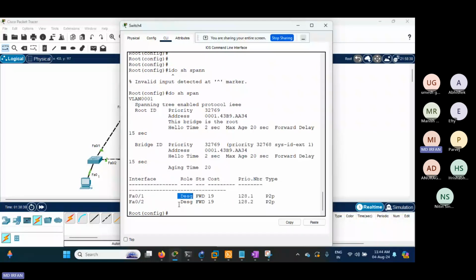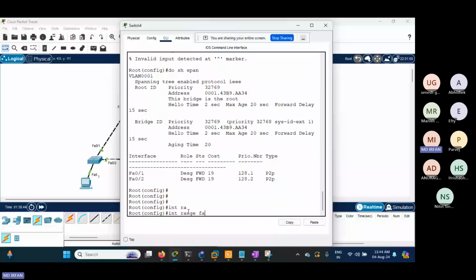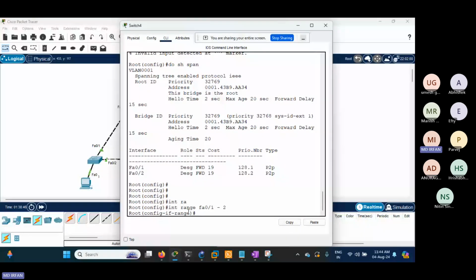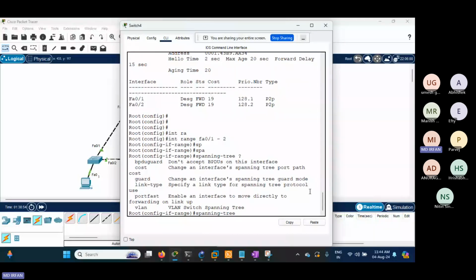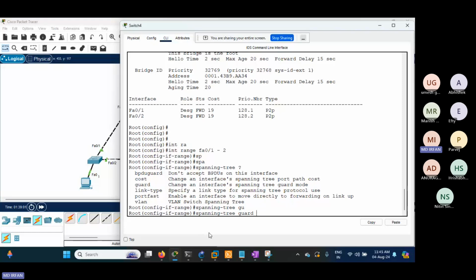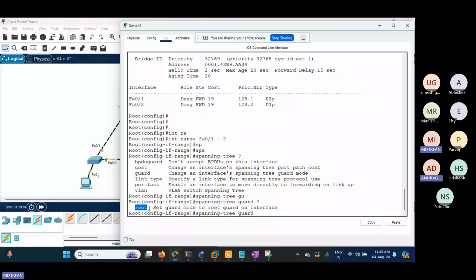Okay, all DP ports. Use the command interface range fh0/1 to 2, and then spanning-tree. If you put a question mark here, you will understand what it supports. Guard is there, relax, guard. Then we have only one command, that is root. Put root. See, it's enabled.